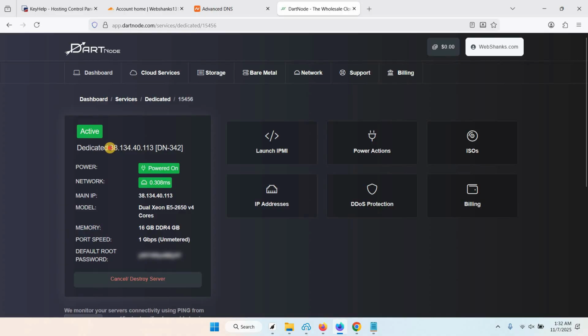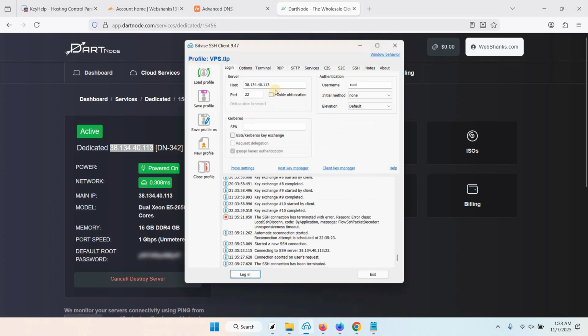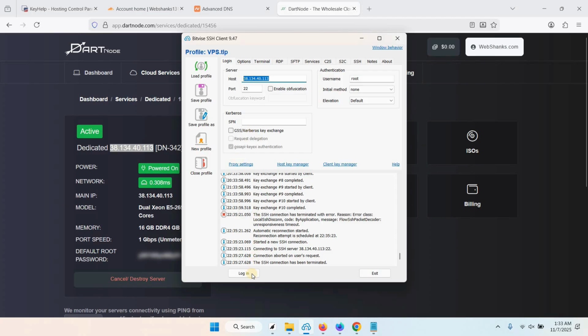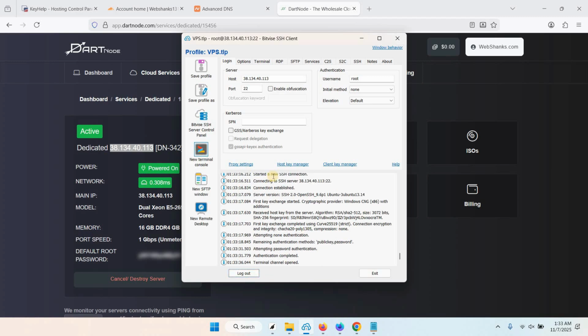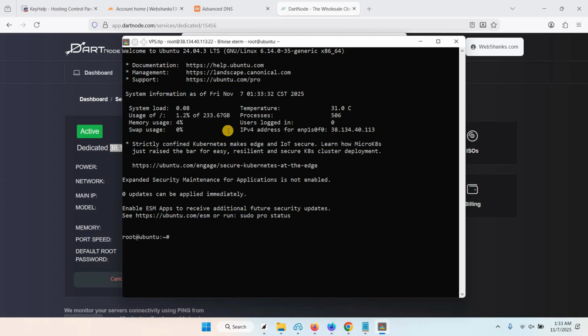Let's log in. We'll just copy this IP and paste it here and click login. I am using Bitvise SSH client. This is absolutely free. Just click new terminal console. And by the way, I am using Ubuntu 24.04 LTS. So first we will update our system.